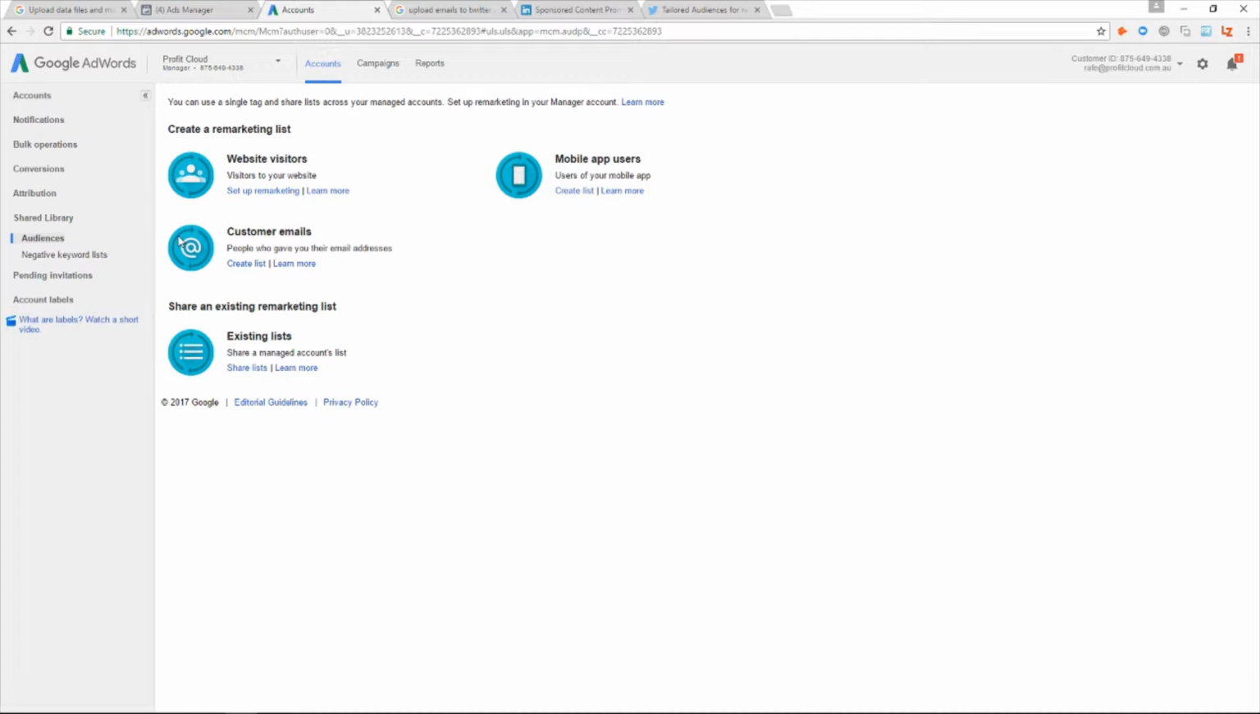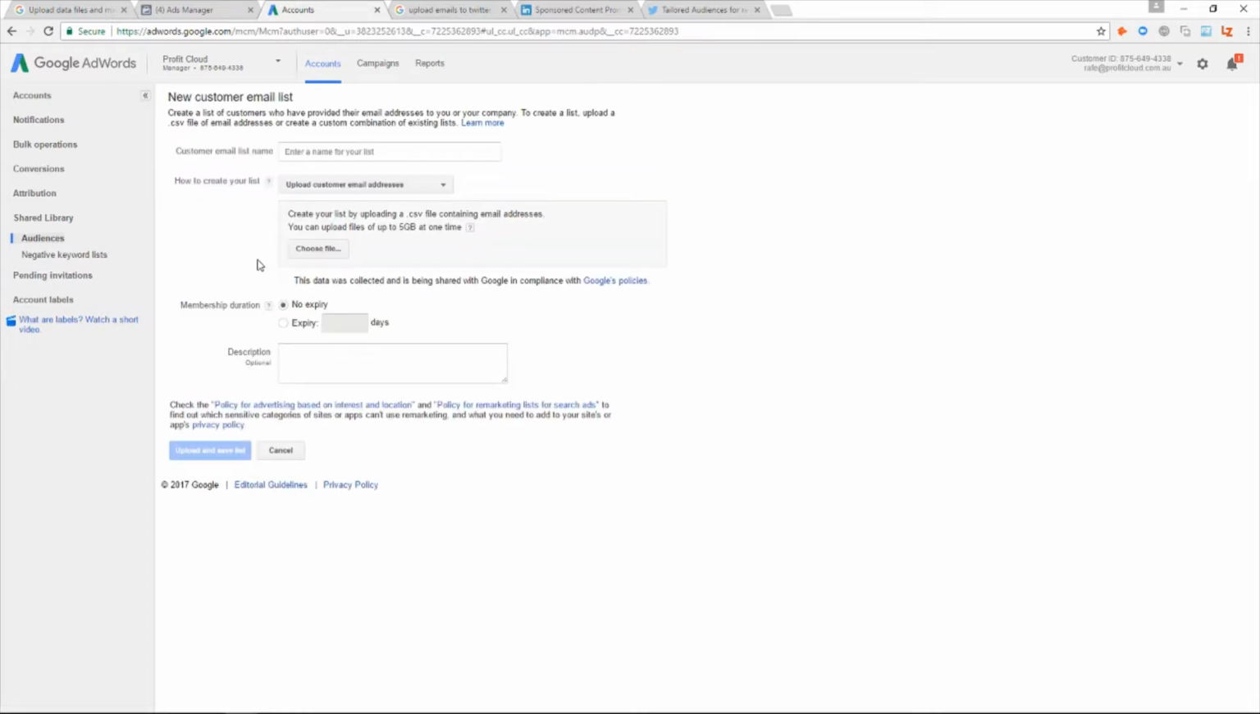Now, normally people would use customer emails by loading people from their CRM in here, and Google would create a hash of those emails once you load them in. In this instance, we're giving them the hash, so it doesn't need to do that step, but it's the same process. Give your audience a name, upload the CSV file with all the hashes, confirm that, yes, it's with Google's policies, and yes, we do provide that. The fact that it's in a hash means it does comply.